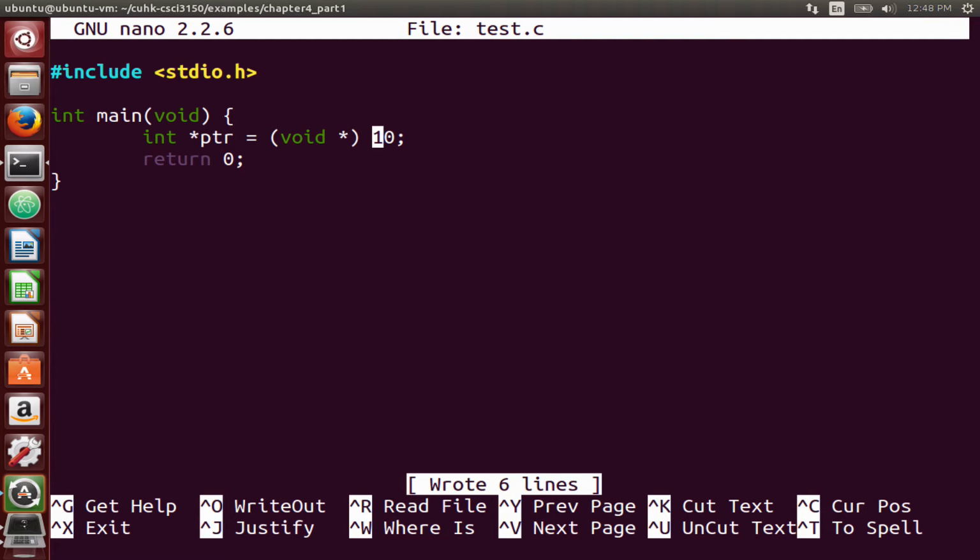I just said that it can be anything. Okay, it's just a void asterisk. It means a generic pointer. A generic pointer can be a pointer of anything.